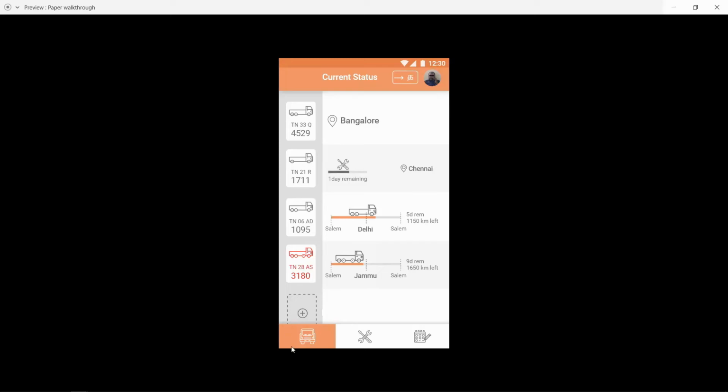This is the home page. The three main functions are shown as three different tabs at the bottom. All the trucks are always fixed to the left hand side of the screen. In this particular page, the current status tab, it shows an overview of the current status of all trucks, whether they are on a trip, under maintenance, or waiting for the next trip.